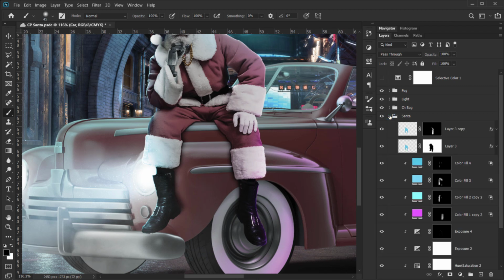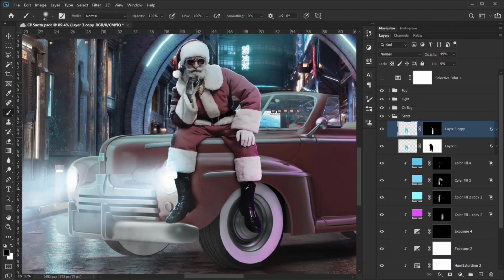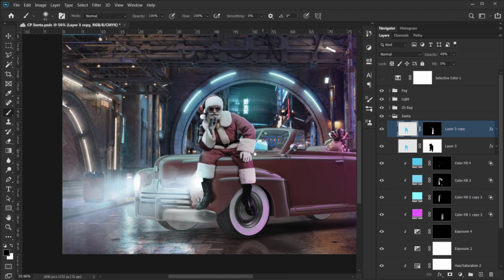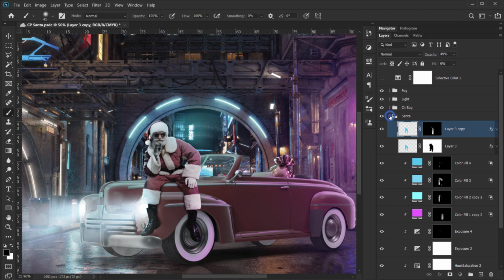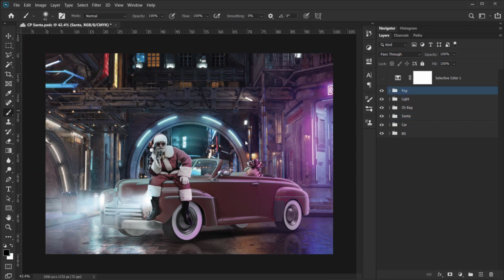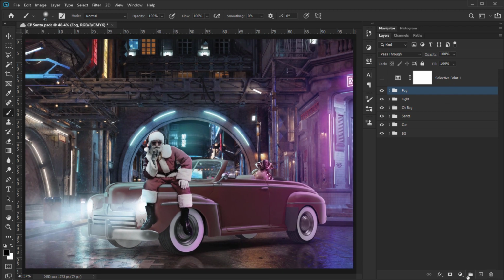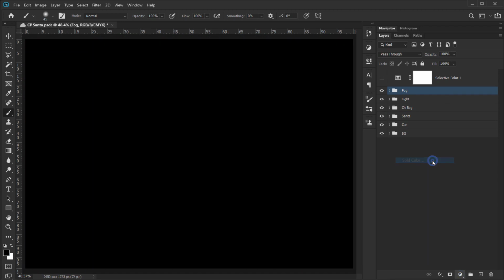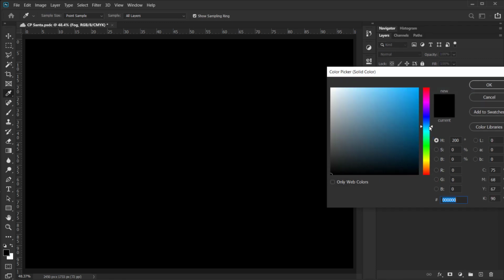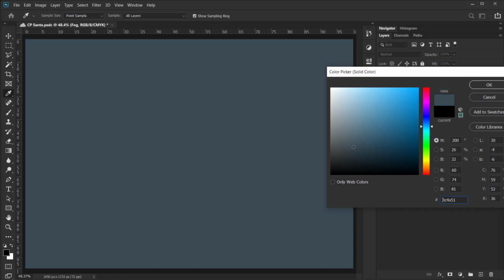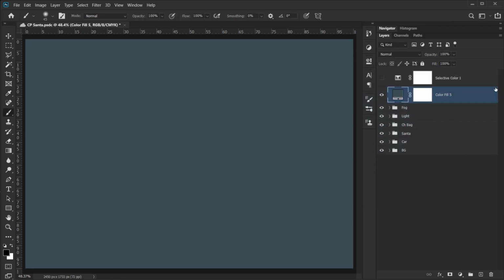You can maybe reduce it even more, like 50% opacity. Yeah, I think it's okay. Alright, now I want to add like a night light to everything. So I'm just gonna use a solid color with a nighty color in here, maybe this one.